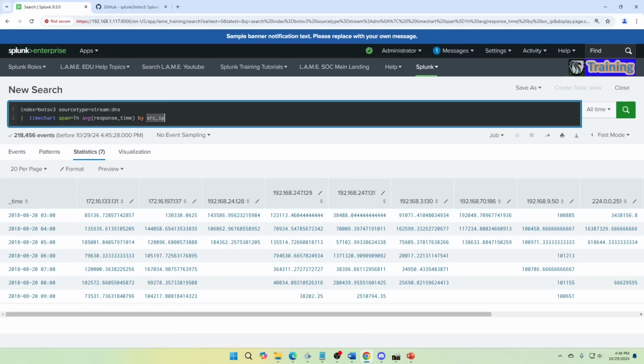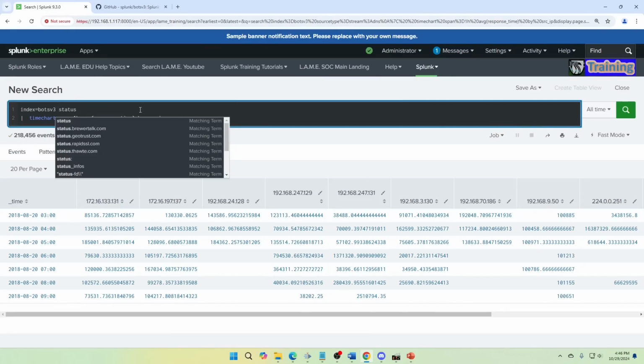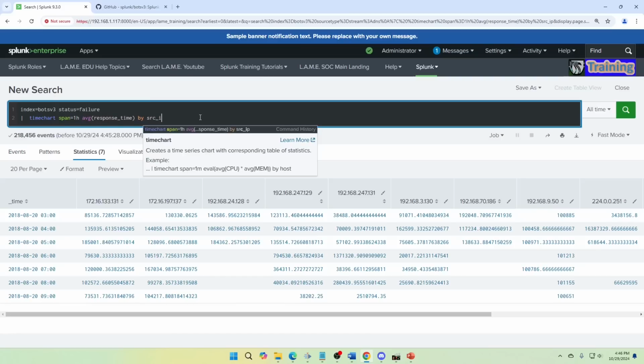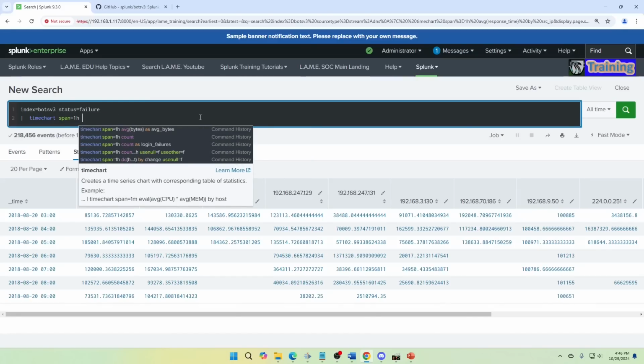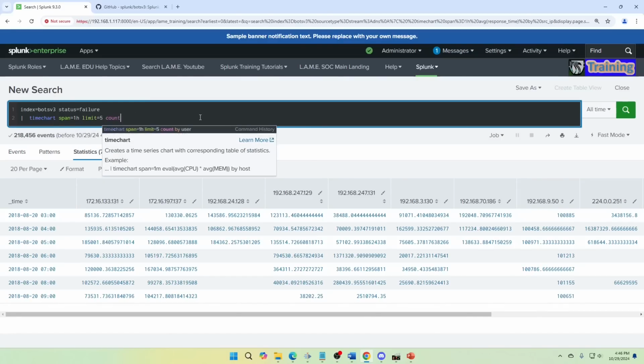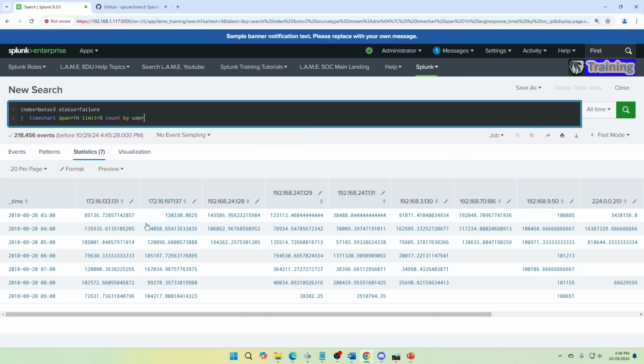We're now going to go back to our status of failure. But this time we're going to add a few extra features into this time chart. We're going to keep the span, but we're going to use this limit command. And so we're going to limit how many results we get back. Here we've been getting 10 results.